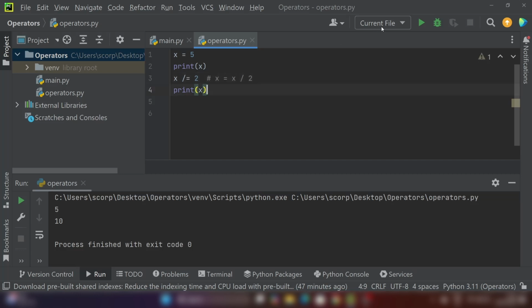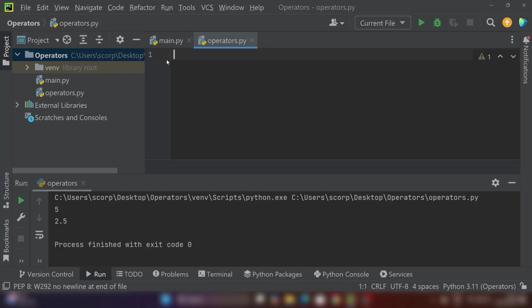This will divide x by 2 and display, which is 2.5. Okay, now let's talk about third in our list, which is logical operators. So there are 3 main operators in Python, which are AND, OR, and NOT. If you are familiar with logic gates, you'll see the similarity here, and OR will act as the OR gate and NOT will act as the NOT gate.